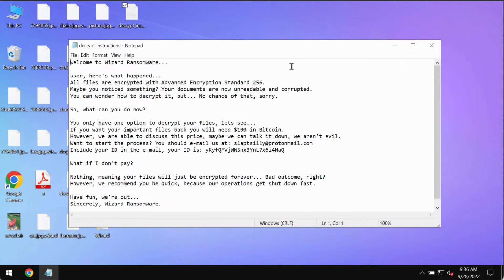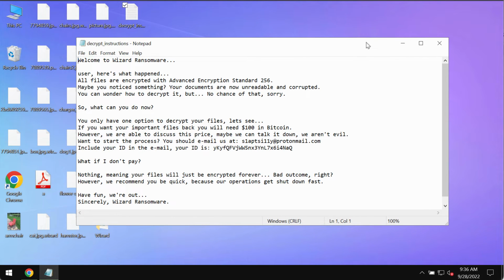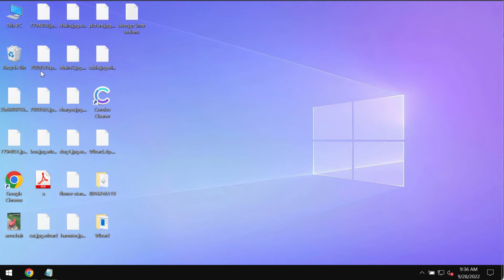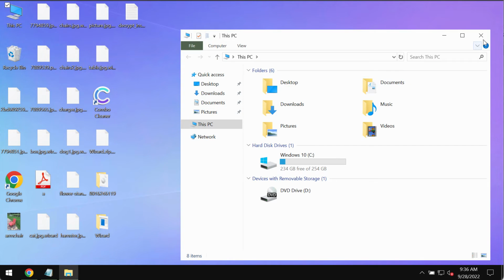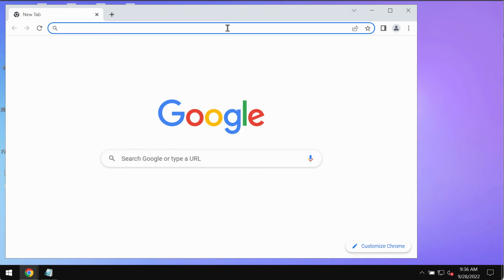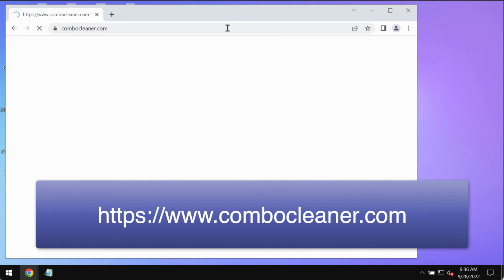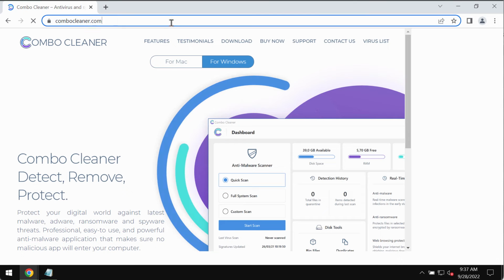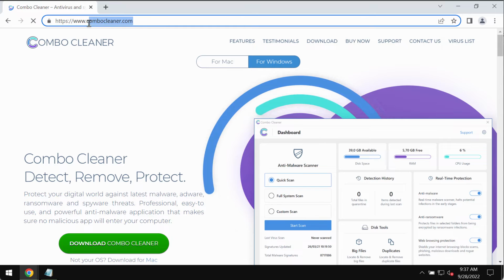However, paying the ransom, of course, is not a good solution. This does not guarantee the file restoration. If you pay the ransom, you may simply waste your money. Don't pay the ransom. We recommend that you remove this ransomware immediately, and we suggest that you do it with Combo Cleaner Antivirus. You may get Combo Cleaner through the official website combocleaner.com.